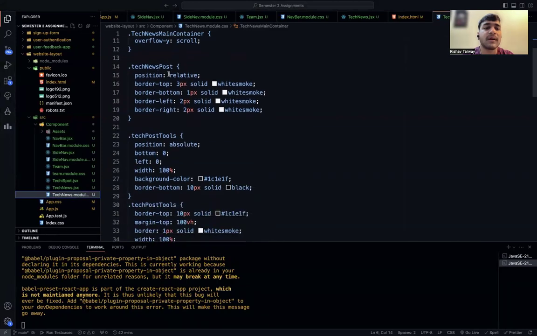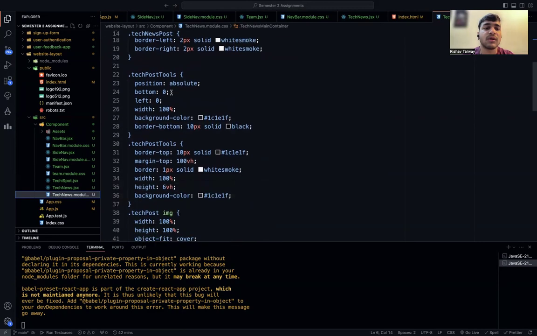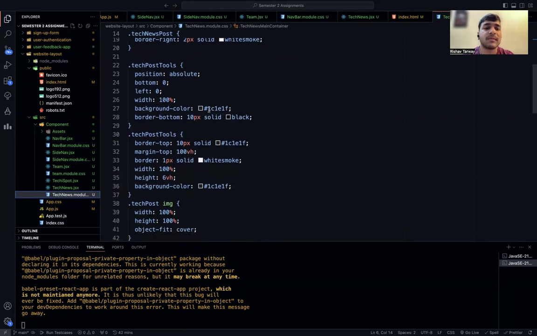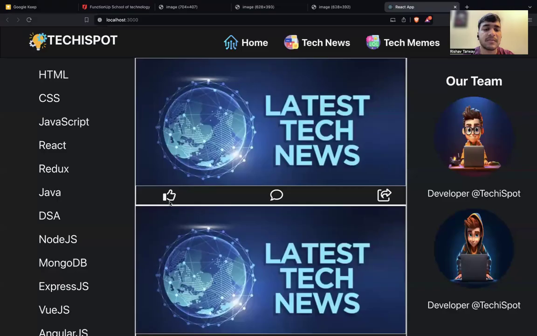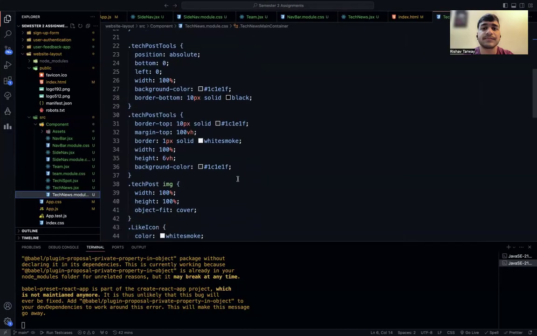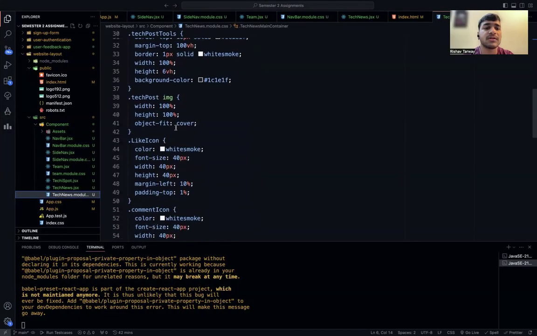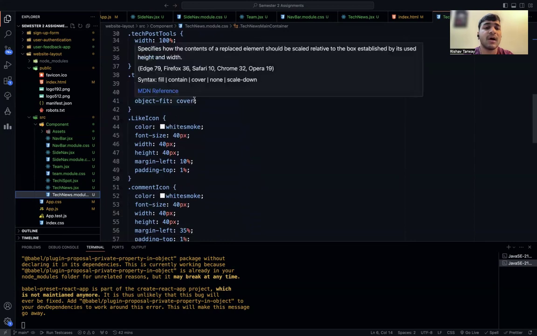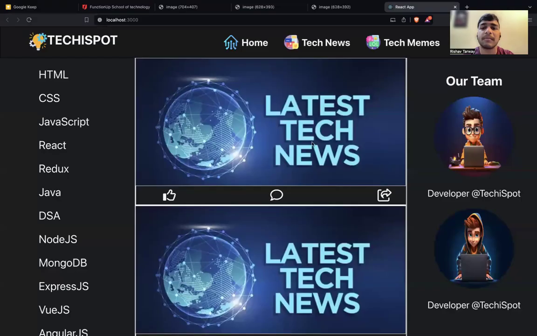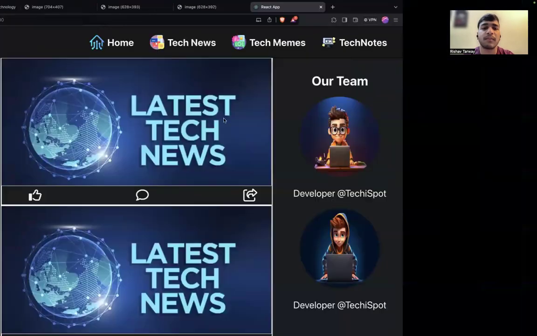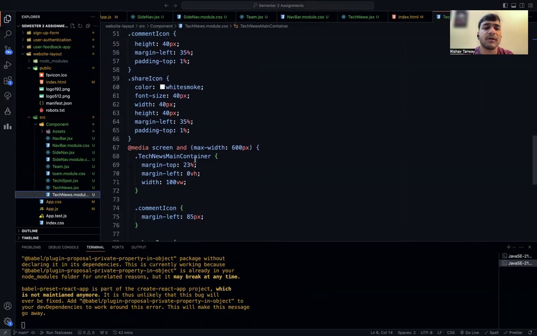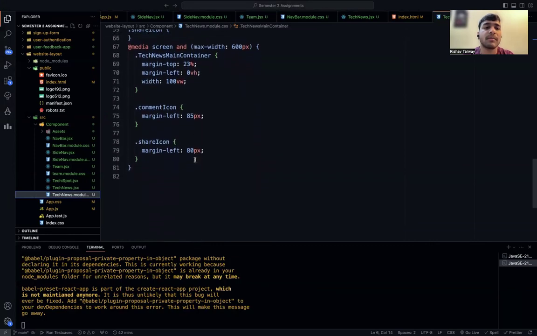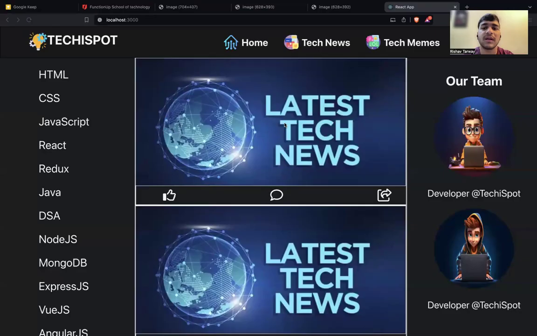For the new post, I have the CSS as position relative, border top 3 pixels, and so on. Talking about the tech post tools, we have given them background color black, border bottom 10 pixels, meaning spacing from the bottom has been used here. Next, the tech post image we have created, given the width and height and object fit cover, so it can simply fit the spacing which we have provided. The comment icon and share icon have the color and font size 40 pixels, so they will be clearly visible.